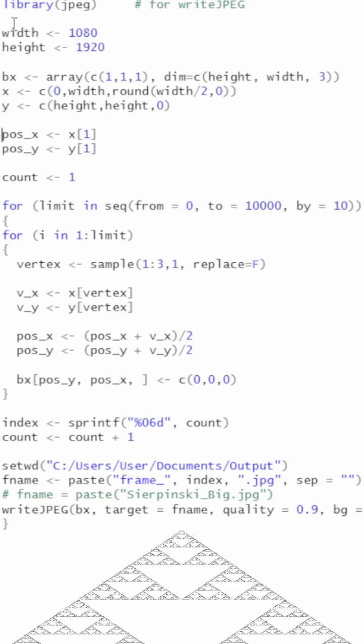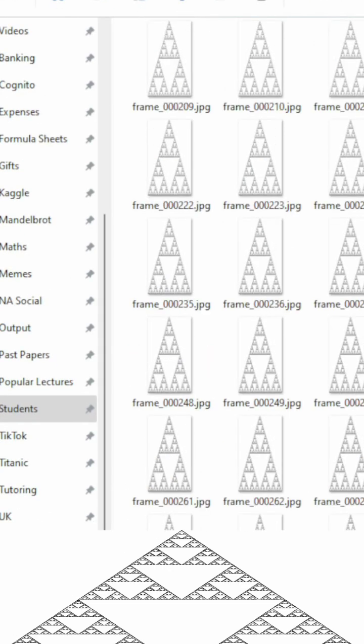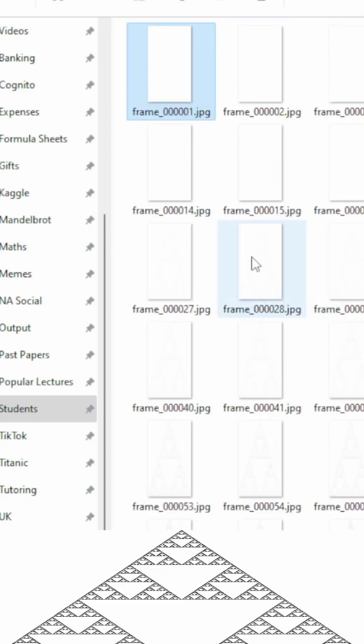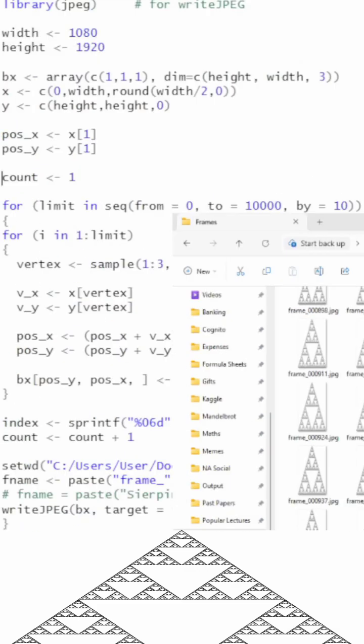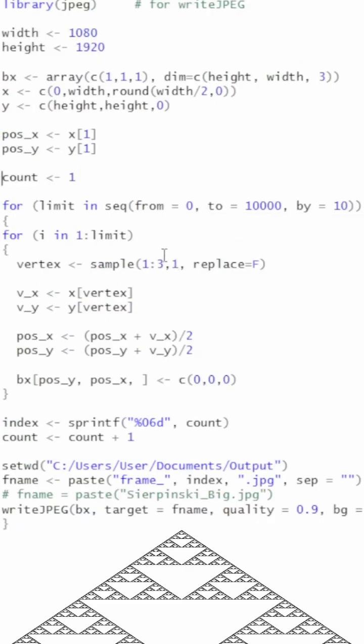Okay. So we set our x and y positions to be the coordinates of the number 1 vertex. We set count to 1. Count should probably be 0. Oh, I don't know. Starts on frame 1, ends on frame 1001. Doesn't really matter.